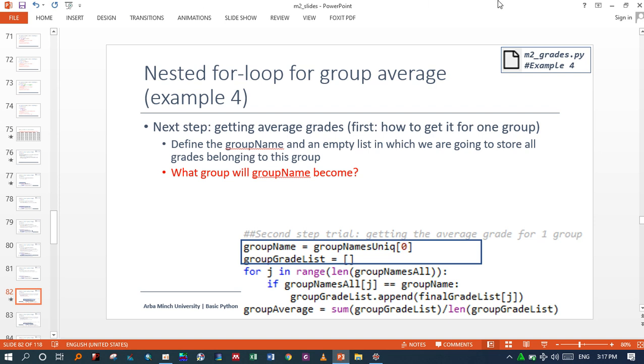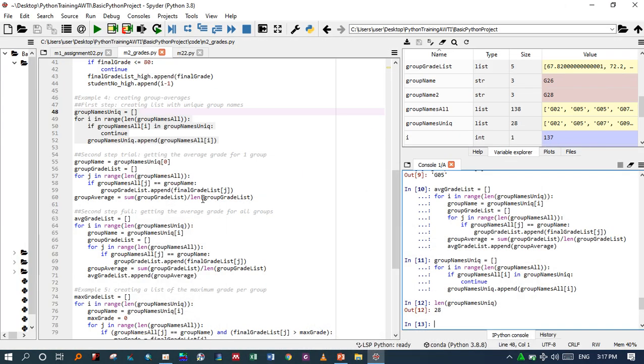Firstly, we set the group name. Group name is group names unique 0. What is group names unique 0? What is the first element of group names unique? G02, exactly, because that one was the first. So group name becomes G02. Then we create an empty list, the group grade list. In this list, we are going to collect all G02 grades, just like we did here. In total, we found 5. Hopefully, let's check whether we can also find 5.